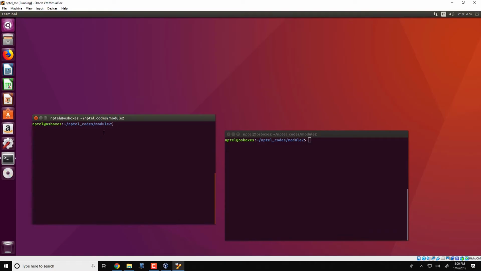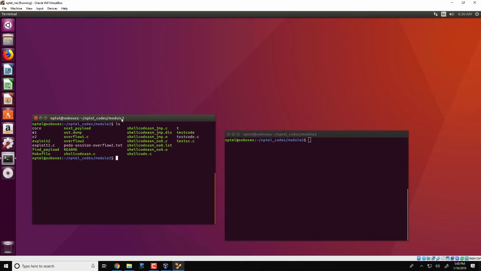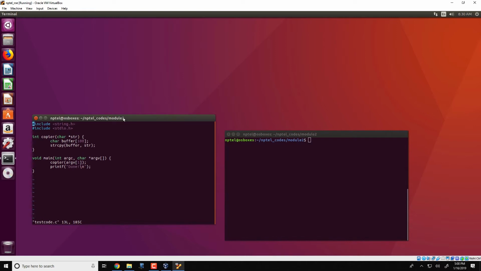These codes are present in NPTEL codes module 2. The code that we will be looking at is the test code. Recollect that the test code had two functions, a copier function and a main function. The main function took argv as command line arguments, and passed argv1 to the copier function. The copier function had a character pointer str pointing to this particular string, and then invoked string copy, taking character by character from str into this buffer.